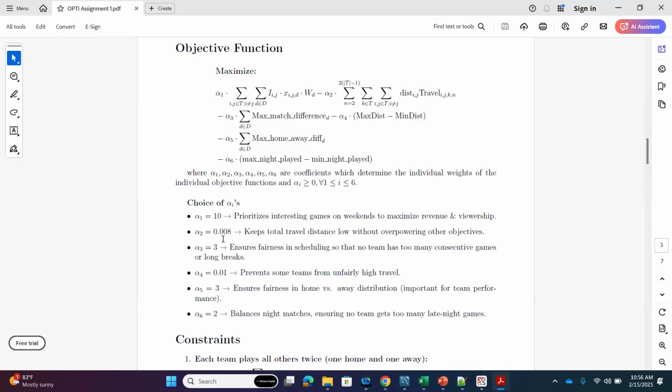Again, that also depends on the geography. What is the difference between Alpha 4 and unfairly high travel and travel distance low? That is Alpha 2. Distance travel IJ is the total distance traveled by all the teams. Again Alpha 2. That's the total distance covered by all the teams, the cumulative distance. So that's the total. Understood.